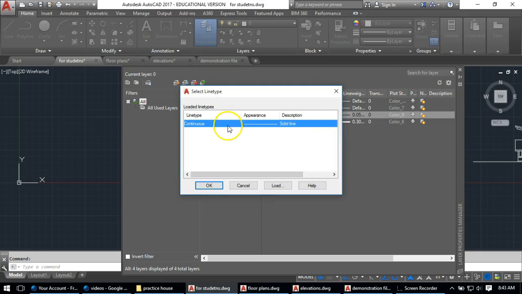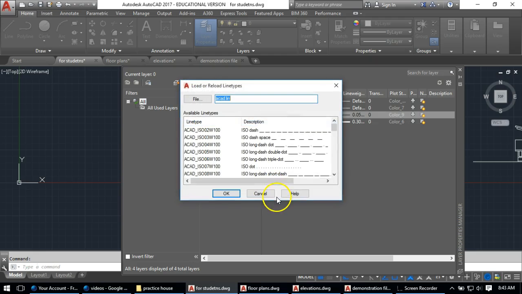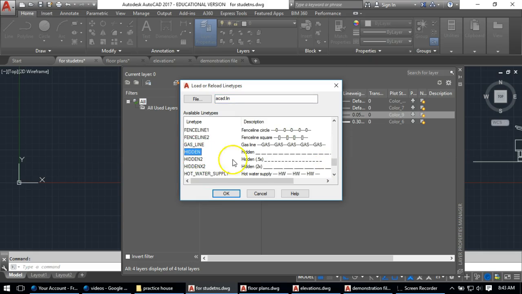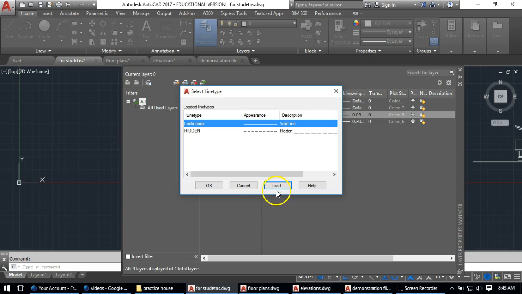So I'm going to click on continuous. You'll notice here that it only has continuous, and so there's a few steps to loading up a hidden line in here. So I'm going to go to load. I'm going to scroll down to, I like to use hidden. I'll just use regular hidden right here. There's some other ones that would work as well. The settings might be slightly different on them. But I'm going to use hidden. I'm going to say OK.